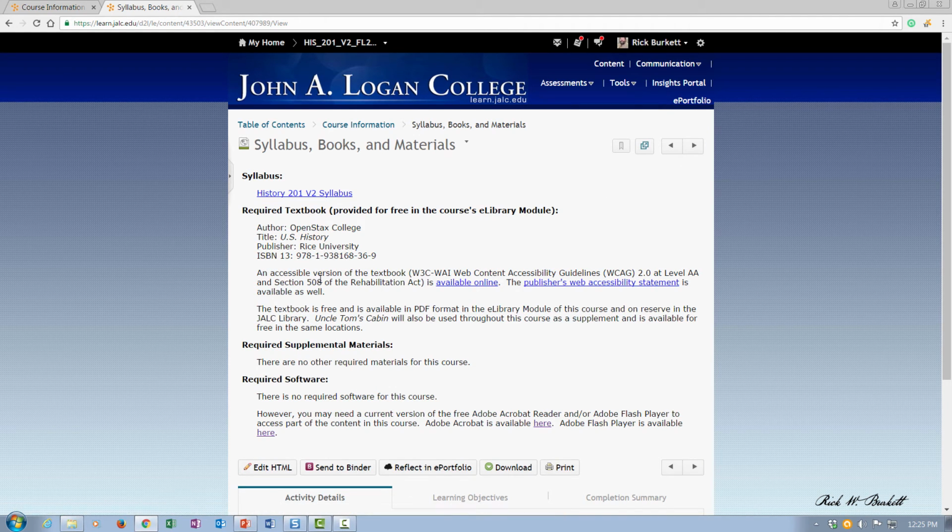I've updated the information for my textbook. I've also put in a link out to an accessible version of the textbook that's available on the publisher's website. And I've also listed a supplemental reading here for Uncle Tom's Cabin. I have no required other materials, and that states that here. And I've left the required software the same as the default as well.